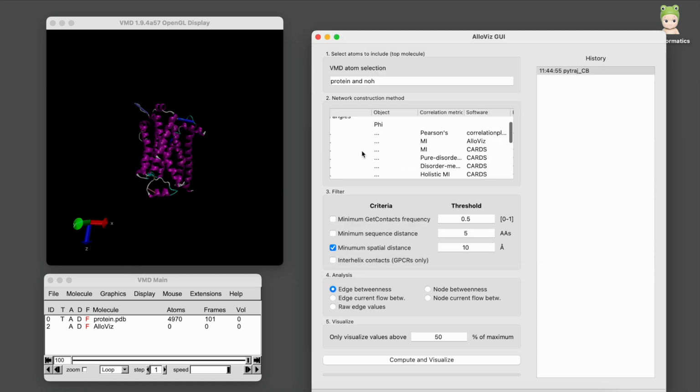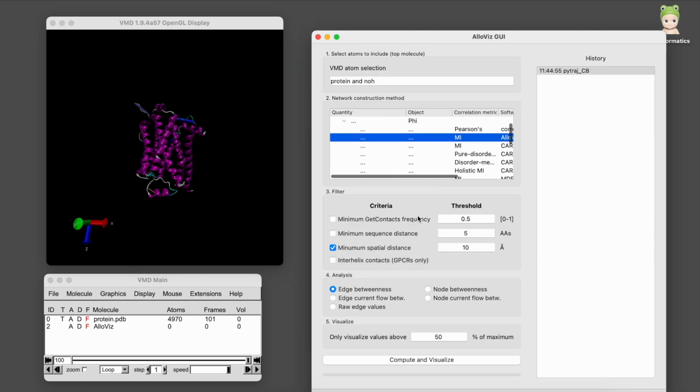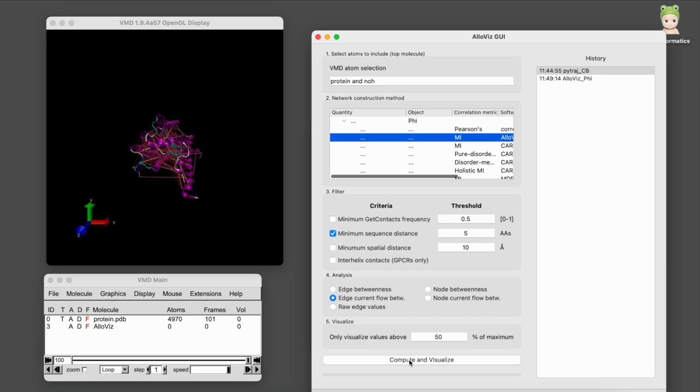Finally, if you run a new allosteric network computation, it will be saved with all your parameters in the history sidebar. You can easily switch between all your different analyses, extract their data, and visualize them separately.